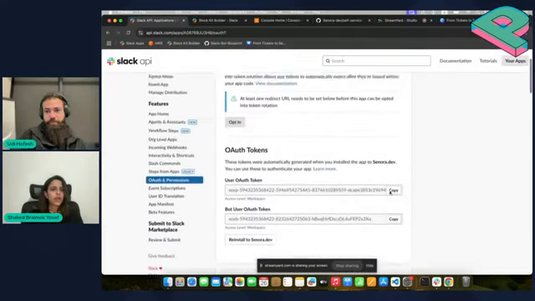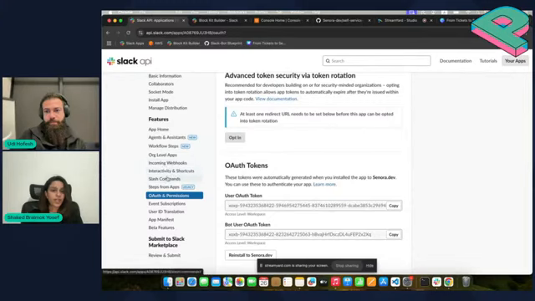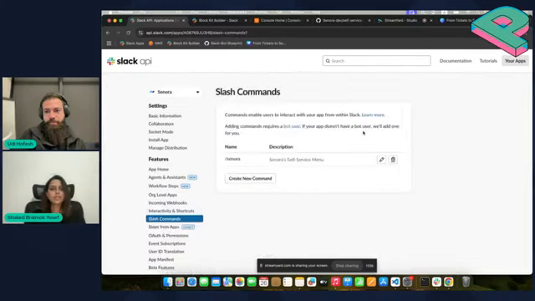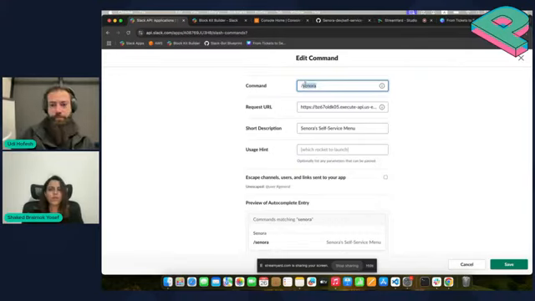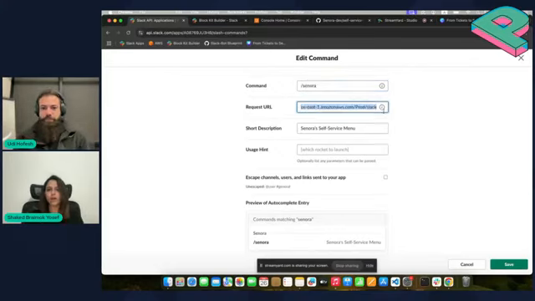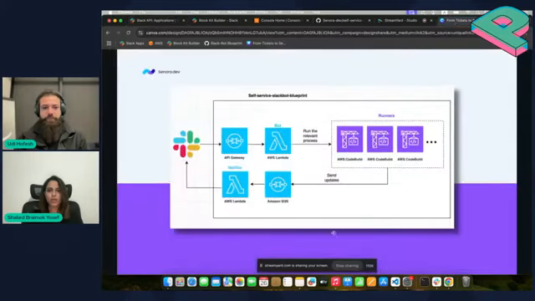And the second thing is the slash command. A slash command is a command that the user will execute from Slack and will interact with our bot. Okay, so for example, we have here the command Sonora. And when someone from my organization executes Sonora, it will send the payload to this URL. If we take a look at the infrastructure, by the way, the URL that we need to set inside is the API gateway URL.